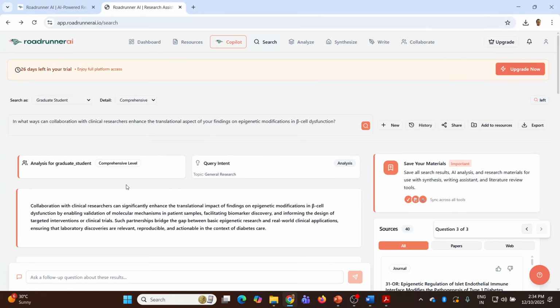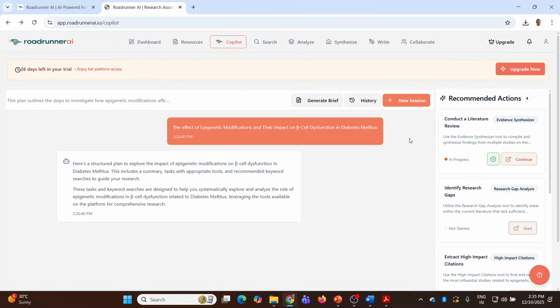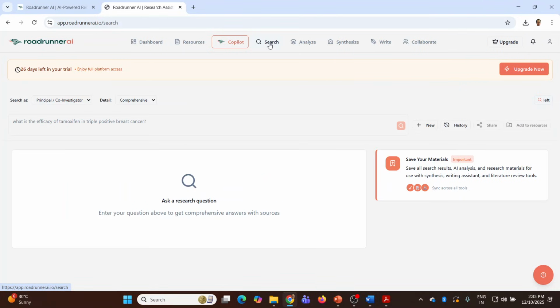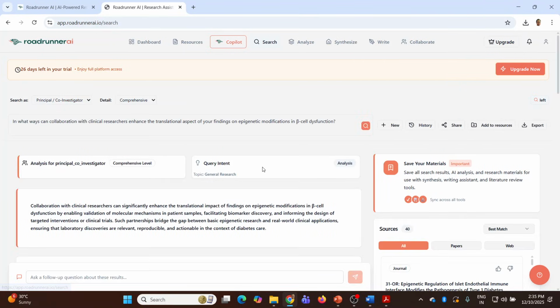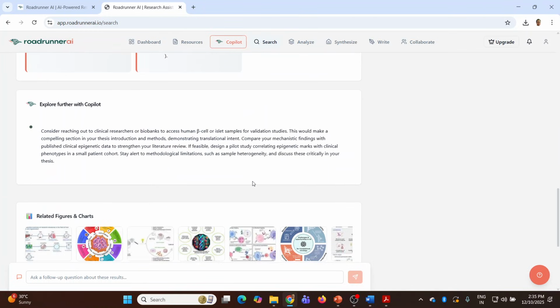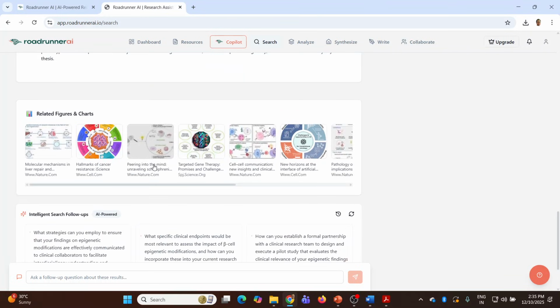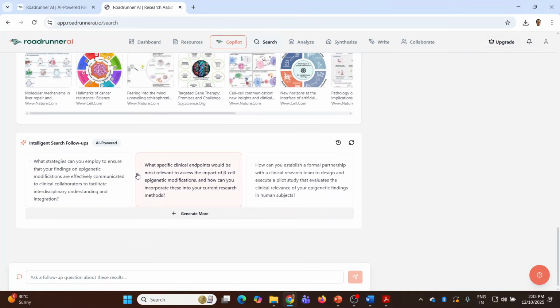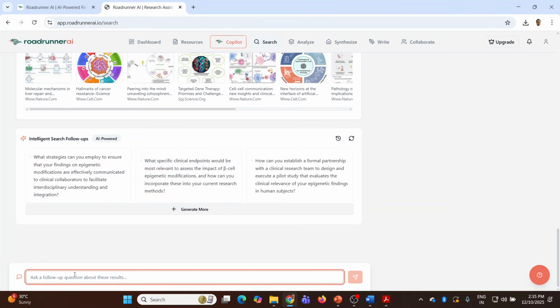So these are the results. Now again, I'll press this back button. If you want to go again in search, click this search. The results will be there. Scroll. Some charts, intelligent search follow-ups, and at the bottom, again, there is a window for prompting. I can ask further questions here.